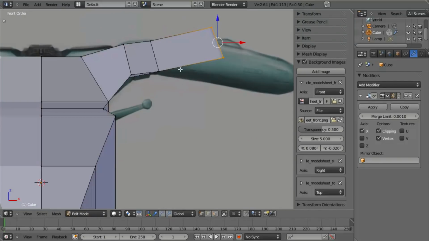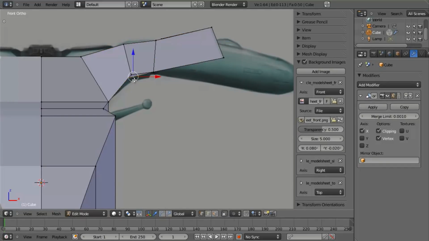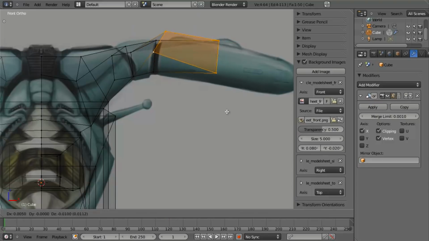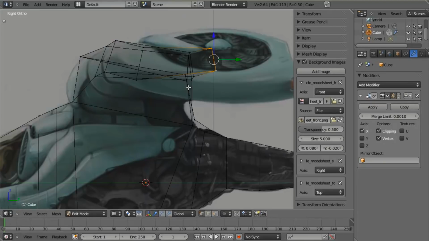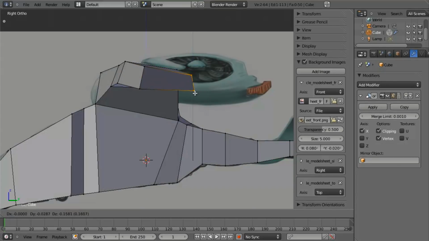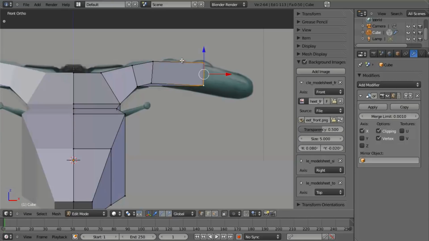Let's check it from the top view, and we can see that we need to make some adjustments. So we'll adjust these back here, and then take these ones, rotate them around. Switch into side view, and we can then bring this back. About like that. Okay, that should be pretty close.